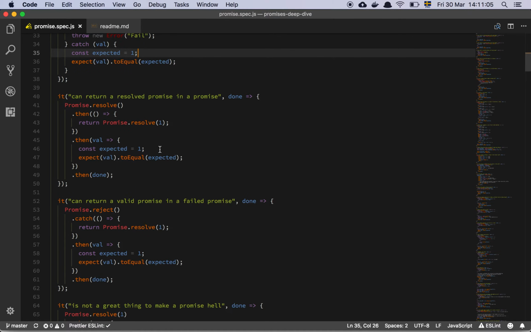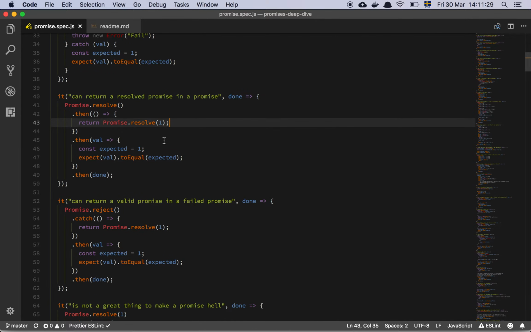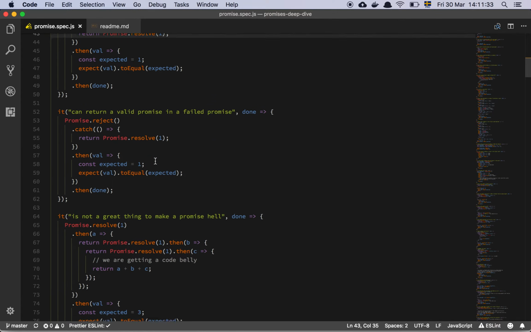Okay, let's move on. You can return a resolved promise inside of another promise. So you can see here that I create a resolved promise, and then I create another promise inside of that promise, and then I grab the value, which is going to be 1, and then finally I just call done. Simple. You don't have to return just a value inside of another promise. You can create a promise inside of a promise, and it's still going to return a new promise. You can nest them as much as you want, actually.